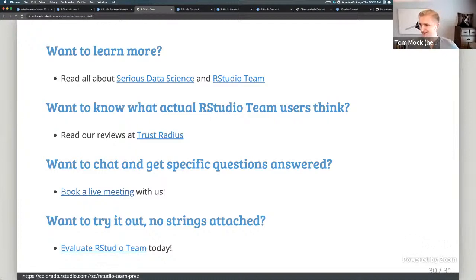Oh, one more question coming in. Does RStudio Connect still require root level privileges to run? If you're talking about running Connect inside a Docker container, it still requires root level privileges. But if you want to talk further about that, please do reach out. We have some very exciting work happening in that area. So if you're interested in talking a bit deeper about root level privileges, please reach out and chat to us and we can talk about it.